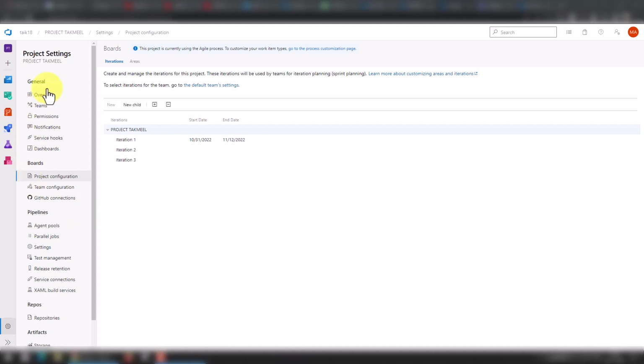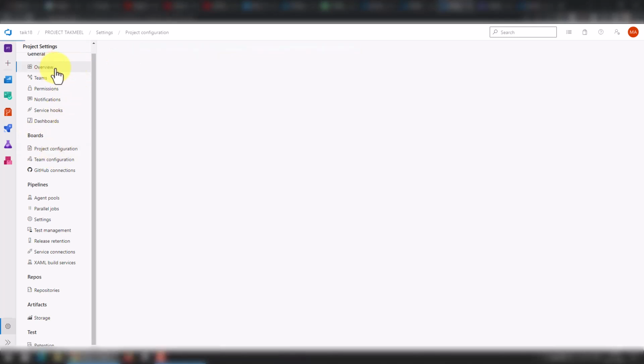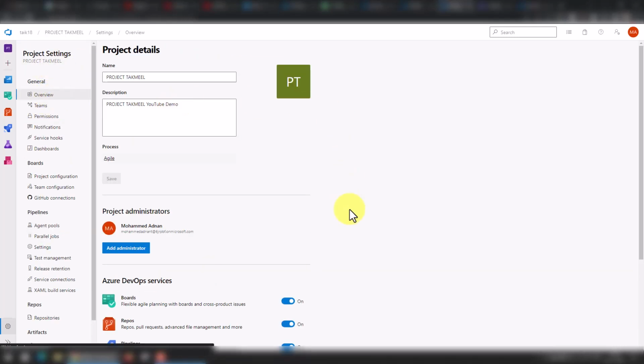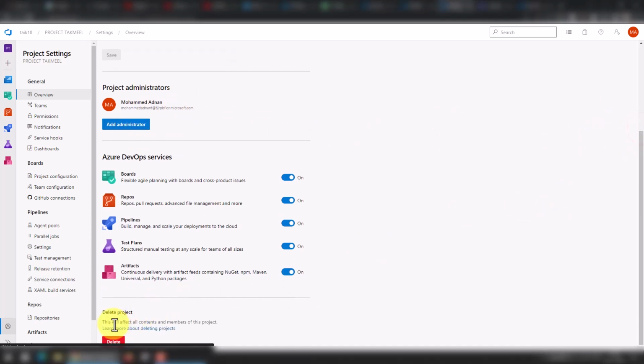So here in the project settings page, there are things like general settings, board settings, pipeline, repos and artifacts, and also the test, right? So we'll focus on the board settings here, because in general, if you just go through here, it's a kind of overview about the project and what are the services which you want to turn on for this particular project. And if you want to add another administrator, you can add it here, and also if you want to delete the project, you can delete from here.